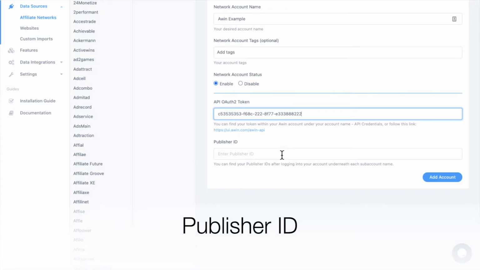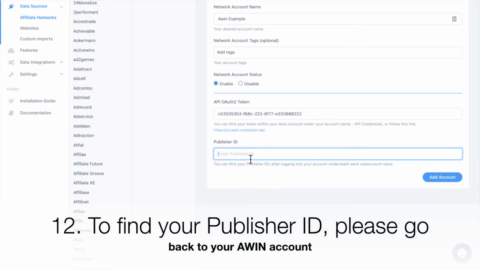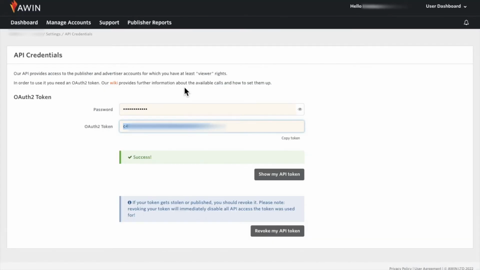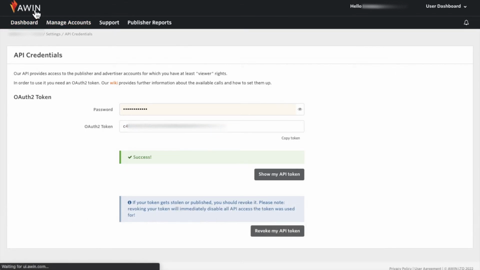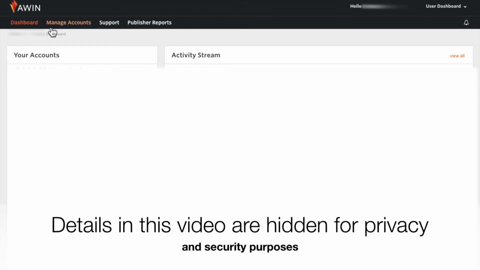For the last step, you have to add your publisher ID. To find your ID, please go back to your AWIN account. Go to your AWIN account main page dashboard. Underneath each of your sub-account names, you can find the respective publisher IDs.